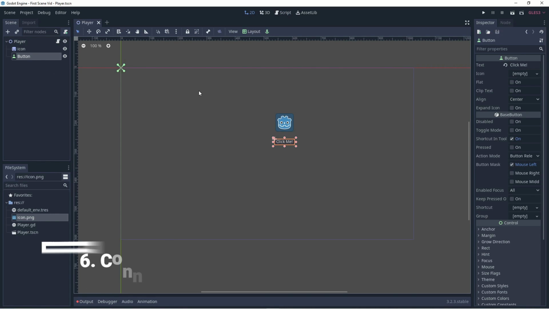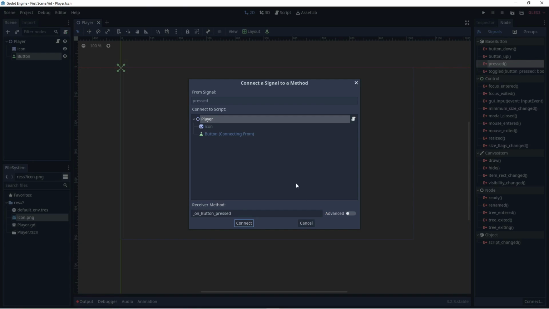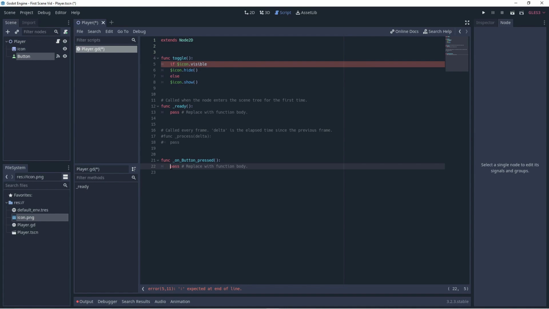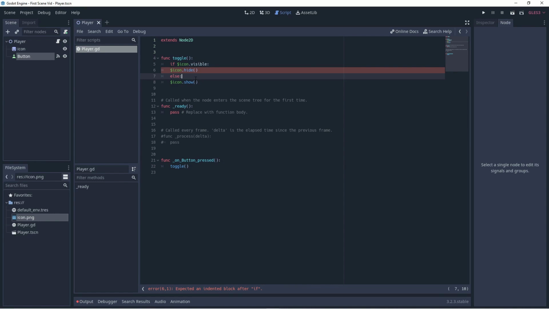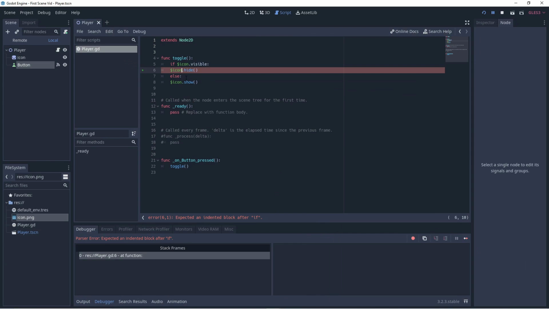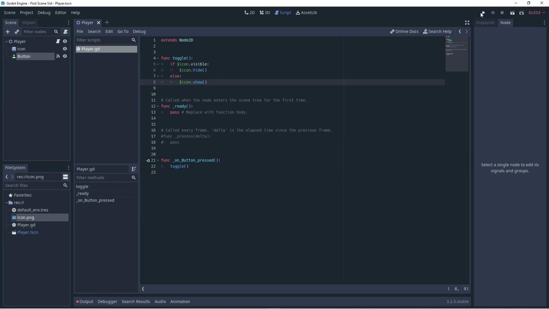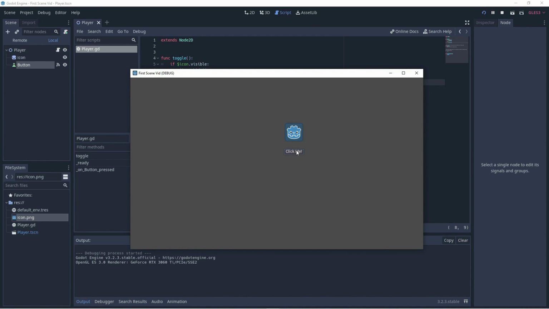Let's head back and connect the button. We'll find the button's pressed method and connect it to our script. So when the button is pressed, all we have to do is toggle. Let's just put that there. Okay. And let's test it. Select our main scene. Oh, didn't indent for some reason. Okay. Stop running, save, run. Click, click, click. Simple as that in Godot.